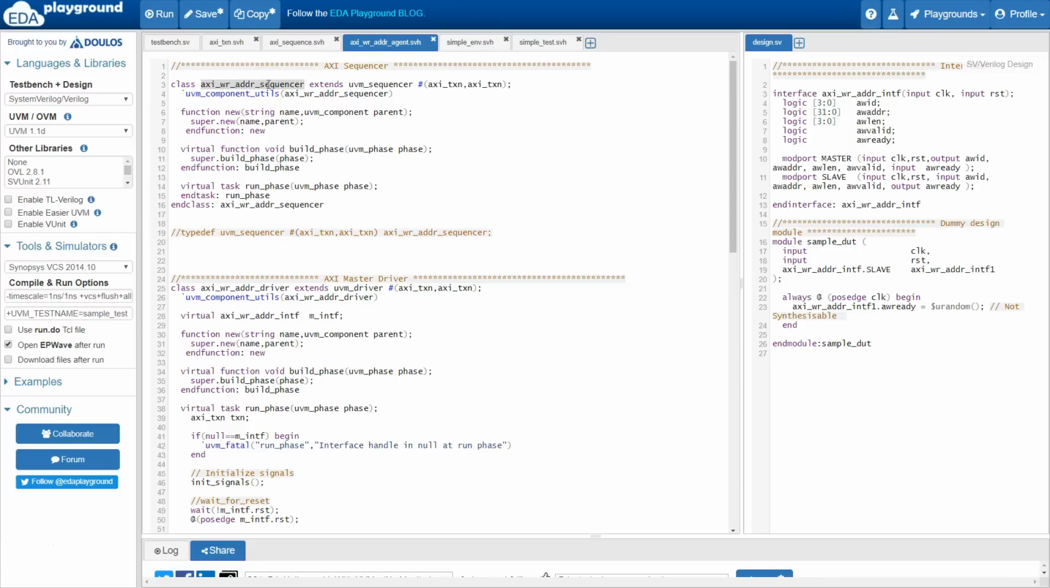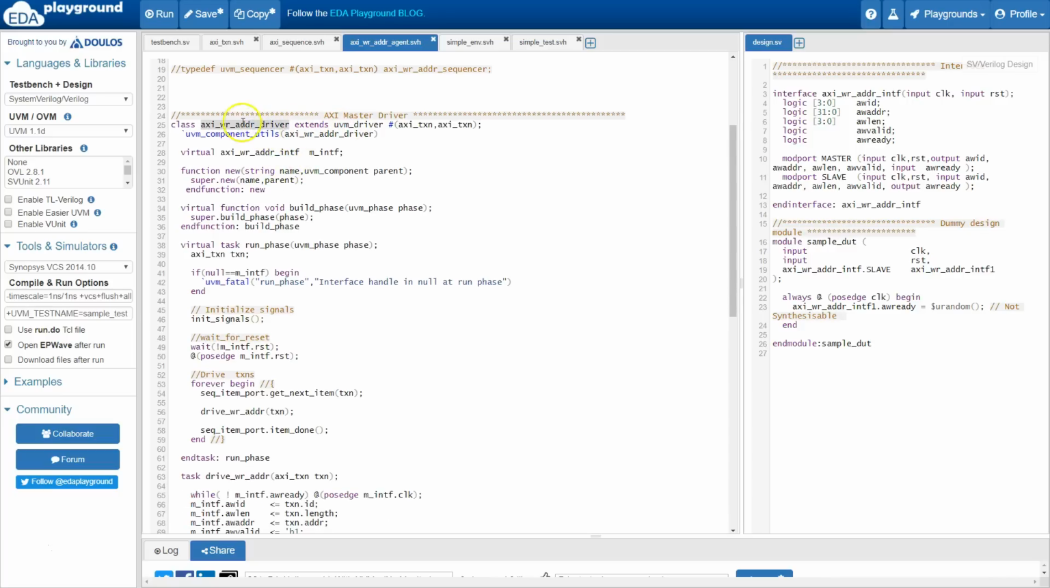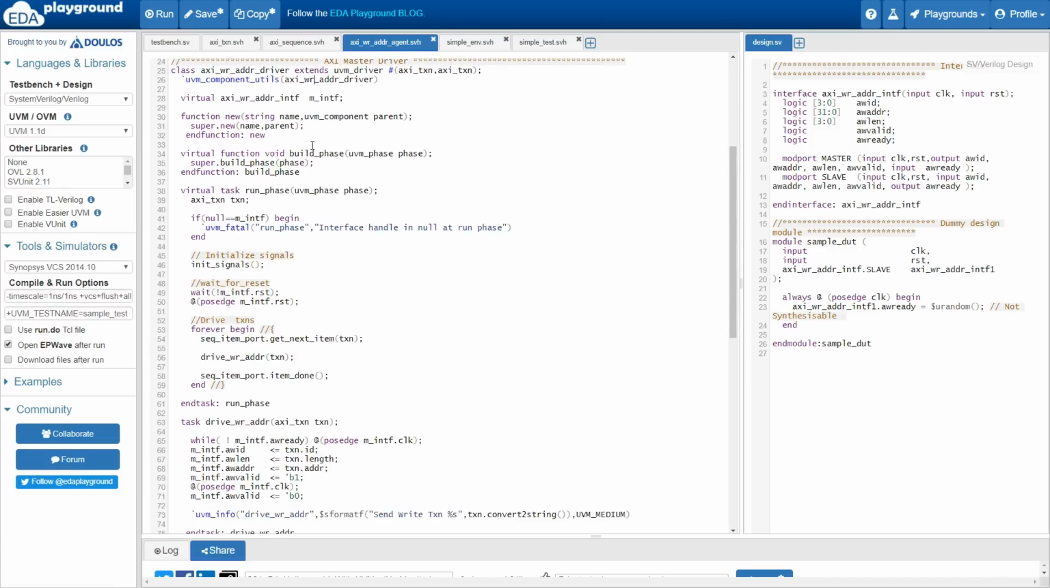So here is your UVM sequencer. Next is your UVM driver. Your own UVM driver, the AXI write address driver, extends from the UVM driver, and it should be parameterized with the type of transaction it is dealing with. In this case, it is AXI underscore transaction. Next is the factory registration macro, which is UVM component utils. A driver is a UVM class which interacts with the DUT, so it needs a handle of the interface in the DUT through which it will send transactions into the DUT.